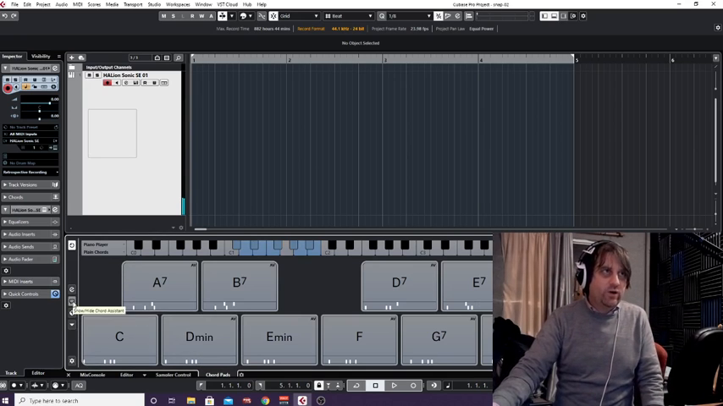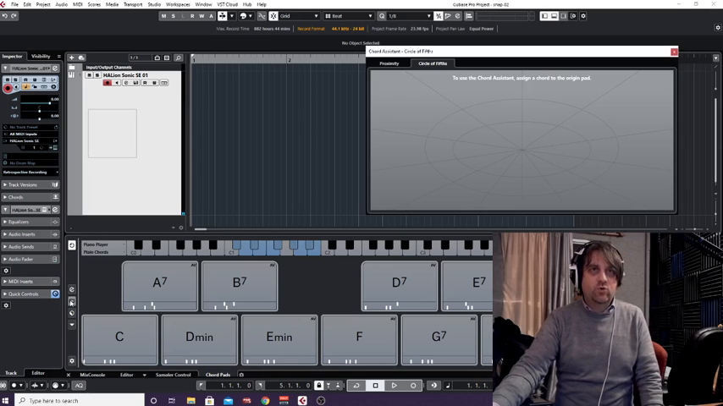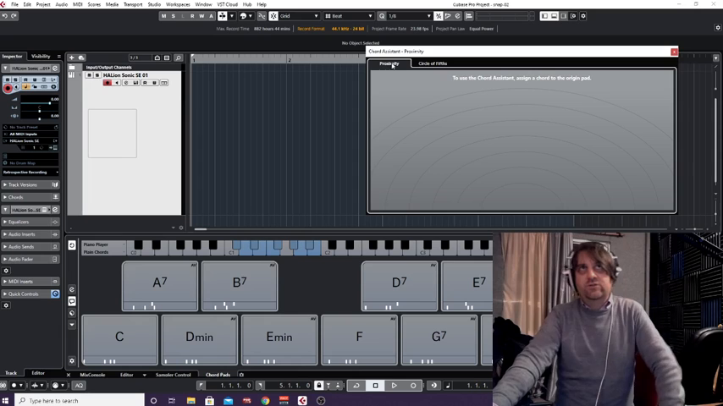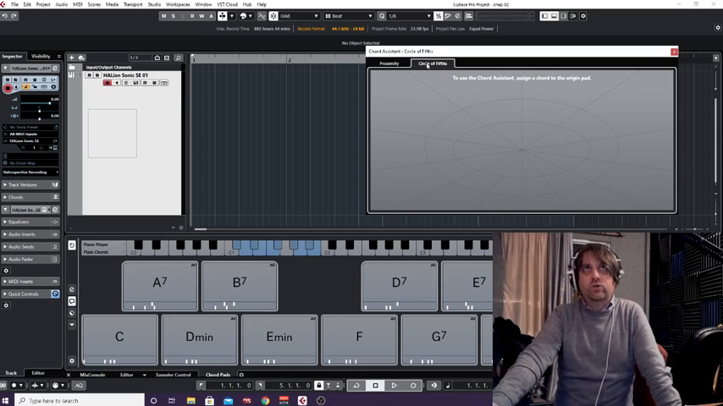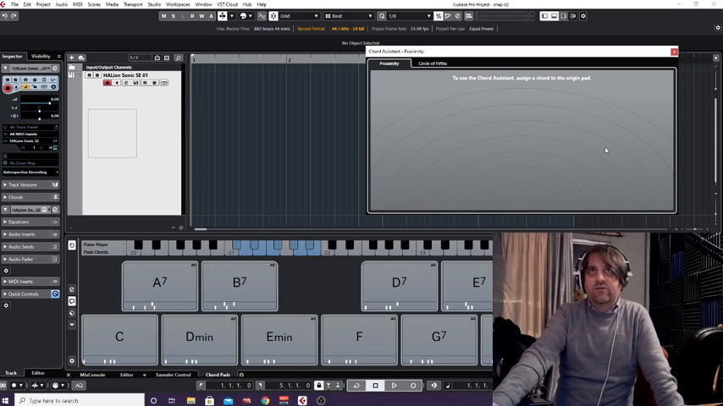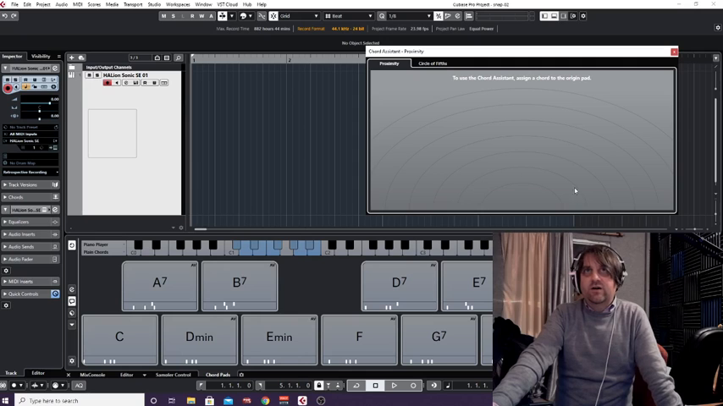So that's the pads. What I find really useful in Cubase, you see this here, this is your chord assistant. Now, there's two menus you get with this. One's the proximity and one's the circle of fifths. I'm going to show you both really quickly. But you see here I've got a slight issue in the fact I've got no chords here. I want chords to show up here.